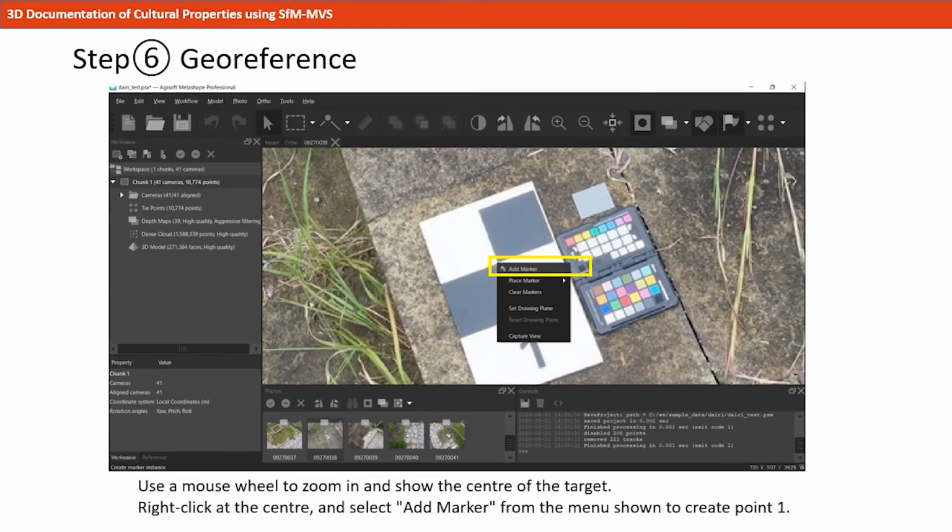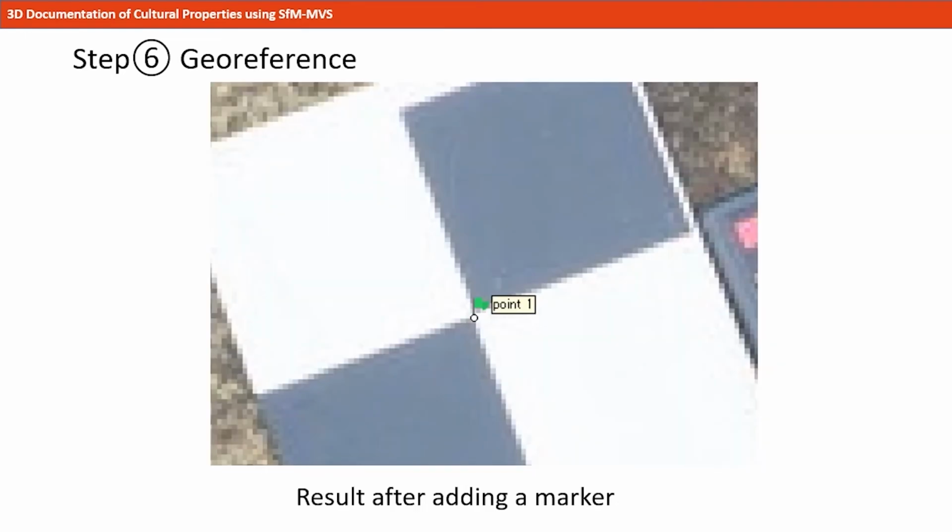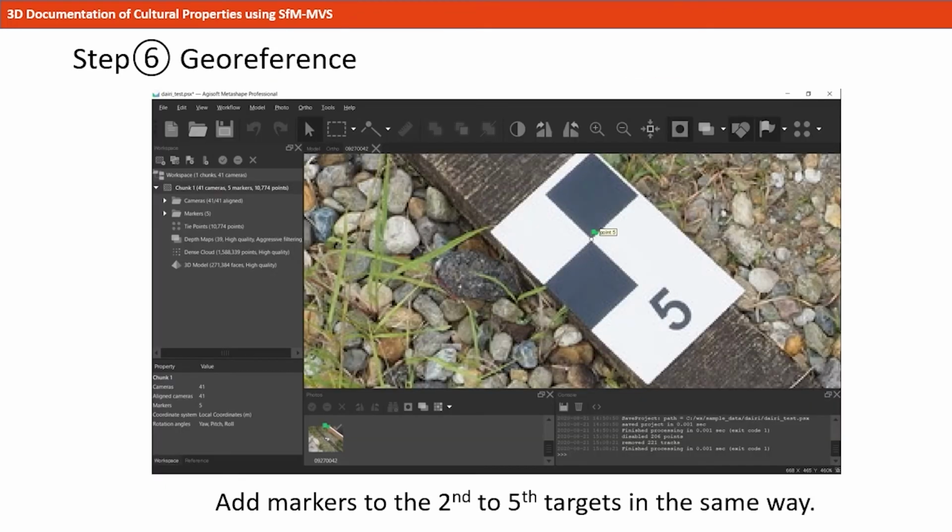Use a mouse wheel to zoom in and show the center of the target. Right-click at the center and select Add Marker from the menu shown to create point 1. This is the result after adding a marker. Likewise, add markers to the second and so on, all the way to the 5th target.